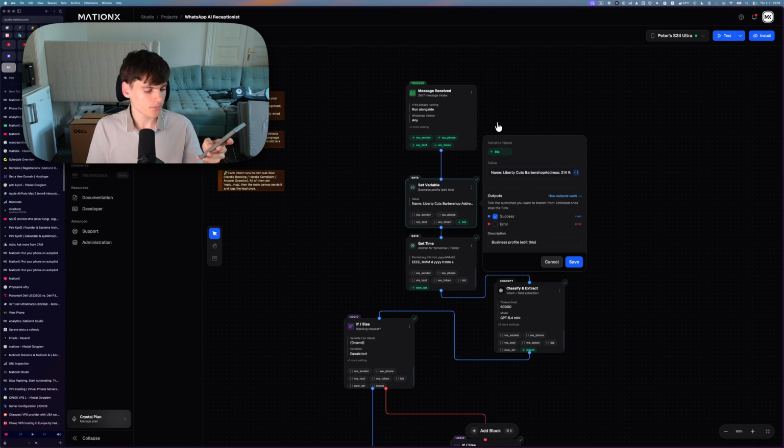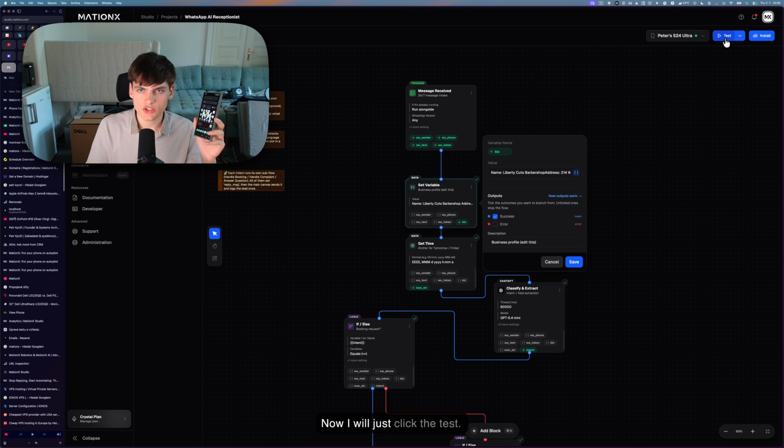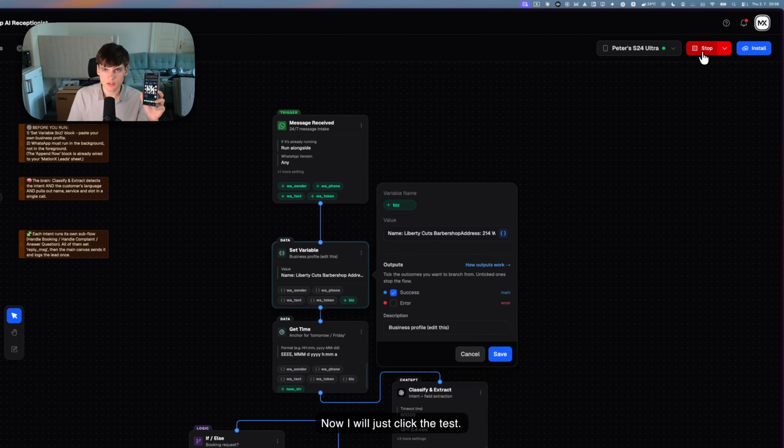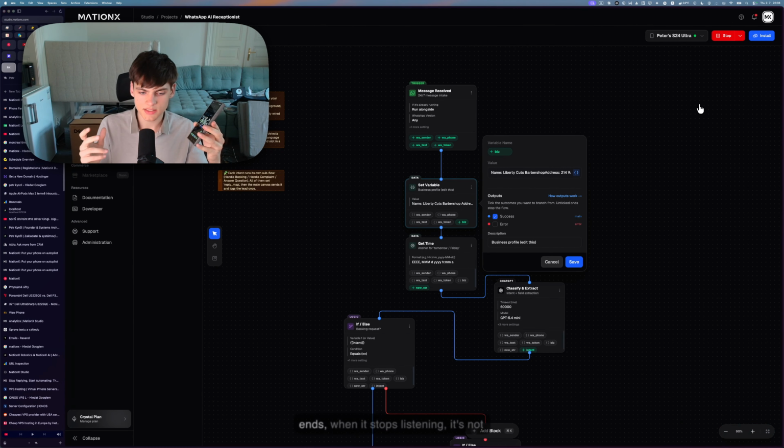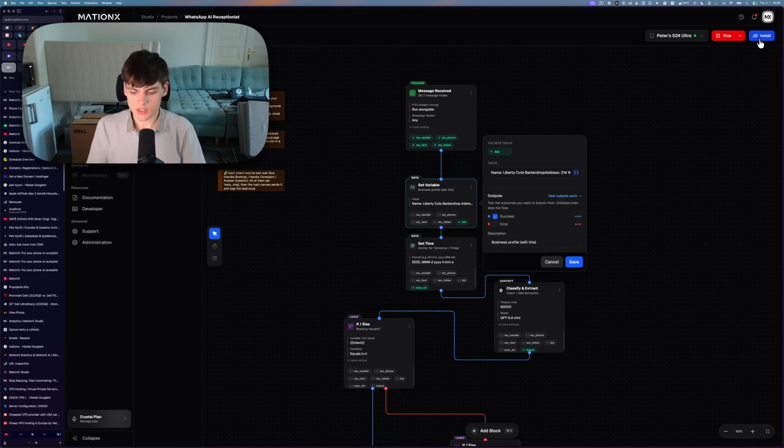It's ready. Now I will just click test. A test means that when the project ends, when it stops listening, it's not going to save on the phone. It's never going to run again. But I could also install it to the phone and then run it, and it will stay on the device forever. So that's how it works in the MationX Studio.